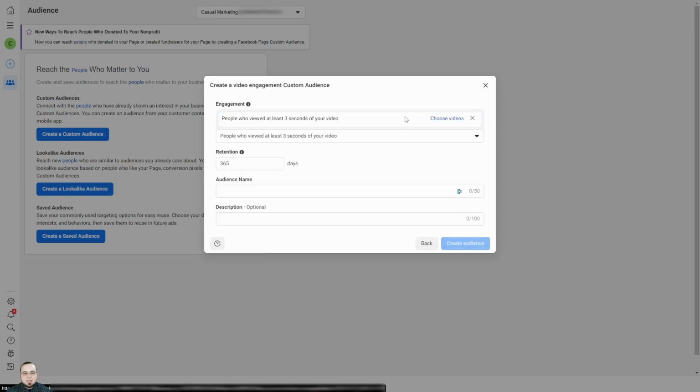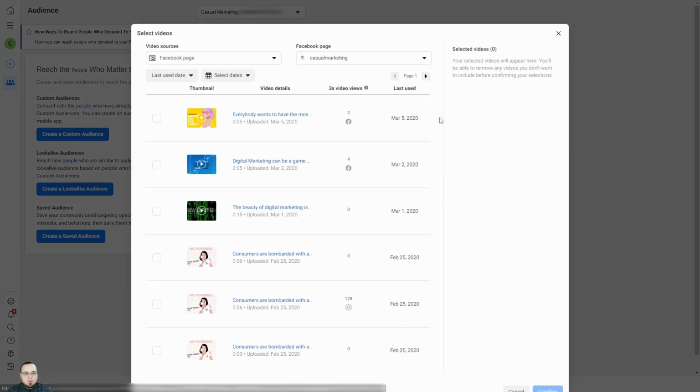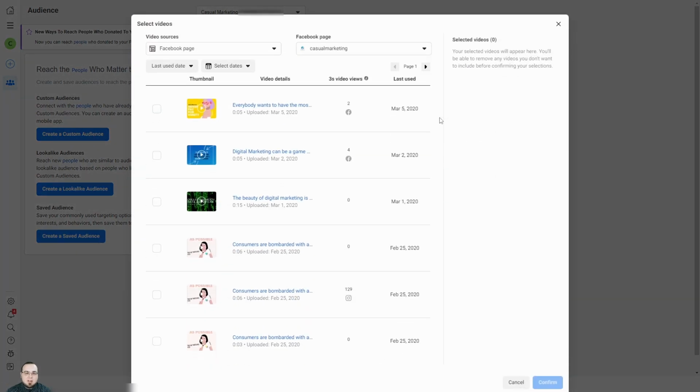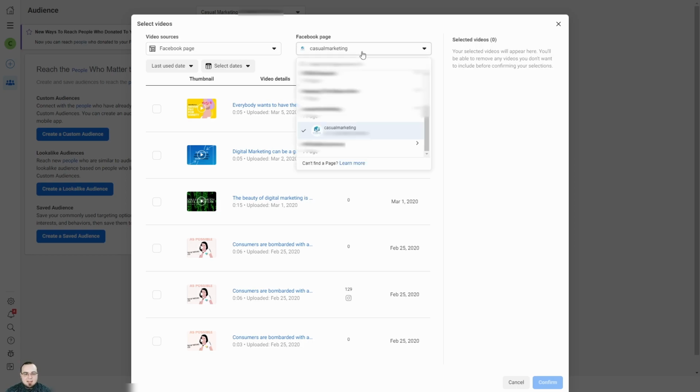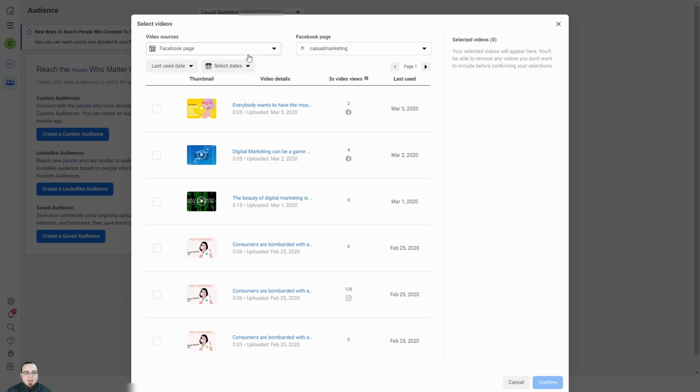So right now I have selected people who viewed at least 3 seconds of your video, but I still have to choose the actual video that I want to track. So when I click choose videos, you'll immediately be greeted with video source and Facebook page. If you manage a lot of pages, it typically is kind of random on what it opens. So you will want to select this and make sure you select the proper page that you want to access. And then video sources is also really important.